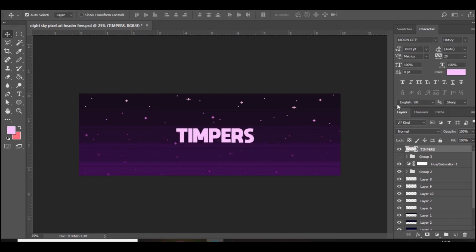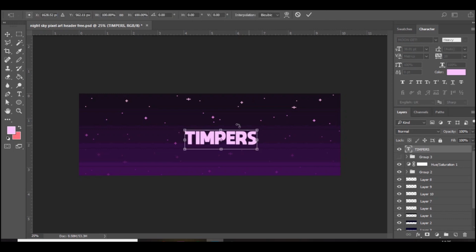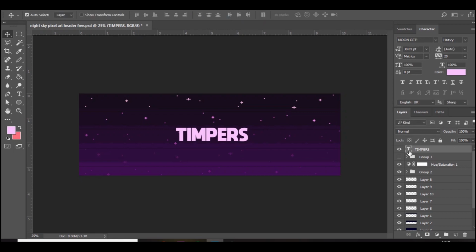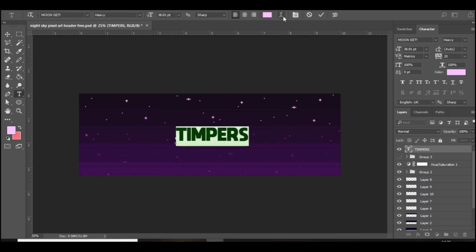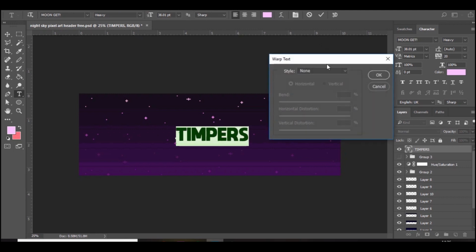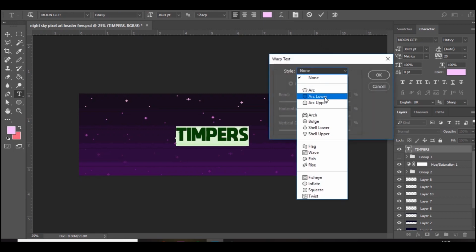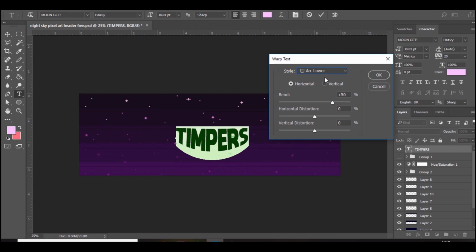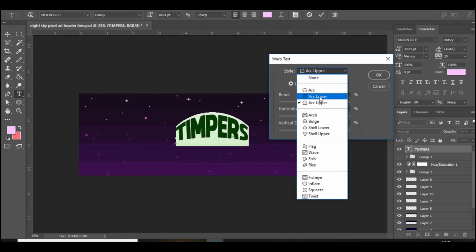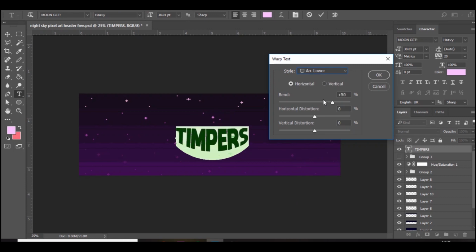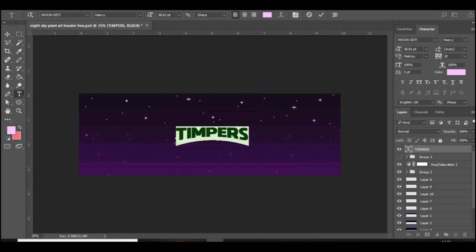And actually, you want to make sure it's not rasterized yet. Let's just put it back in the middle. Something like that. So you just want to double click on the T and then go to this little symbol right at the top, and then go to none and change it to arc lower. Oh no, arc. Yeah, arc lower. And you just want to decrease it a little bit so it's like that. About minus 20 looks good. And I'm just going to increase the size a little bit more.